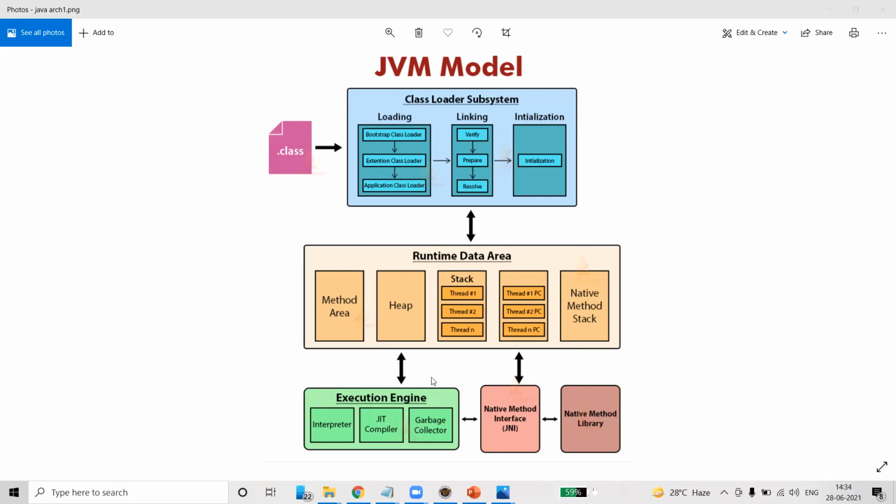Okay, so after allocating the memory to your classes and Java programs, finally you go to the third layer in the JVM. What is the third layer? The third layer is nothing but the execution engine. You're supposed to execute your program, right? How do we execute? We can execute our Java program.